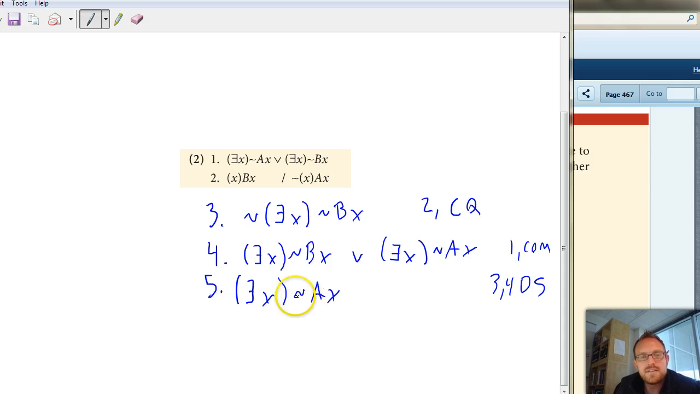So now that I have this, I think I need to change the quantifier back to this, and I think I'm going to end up with this right here. So that's going to be line 6. If I have there exists x with the negation, that's going to turn into the negation of all x, Ax. That's line 5, change of quantifier, and of course that is the conclusion, so that's the proof.